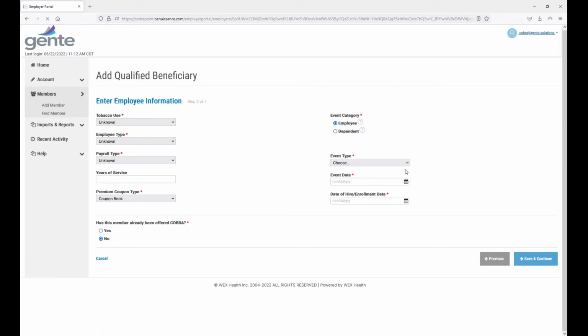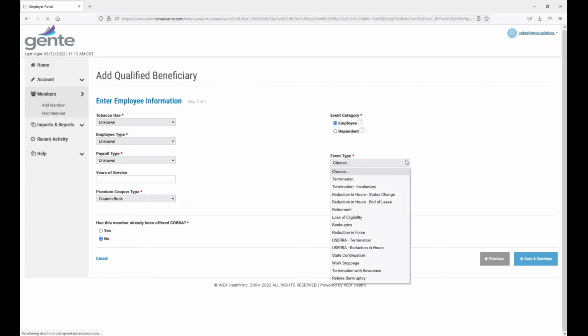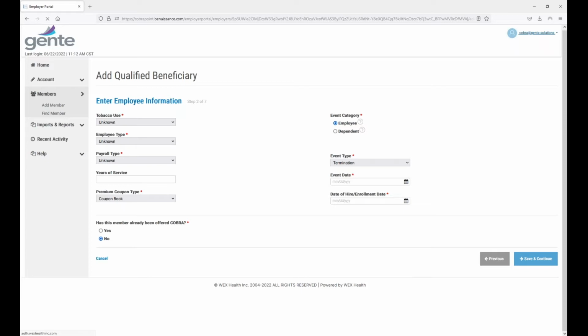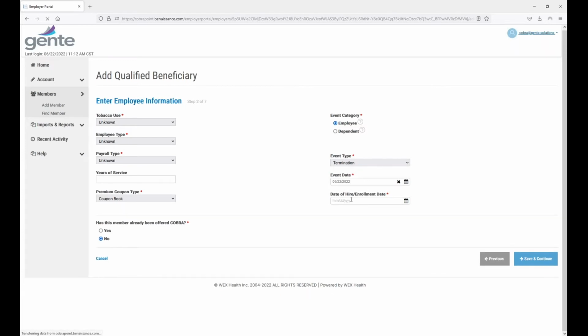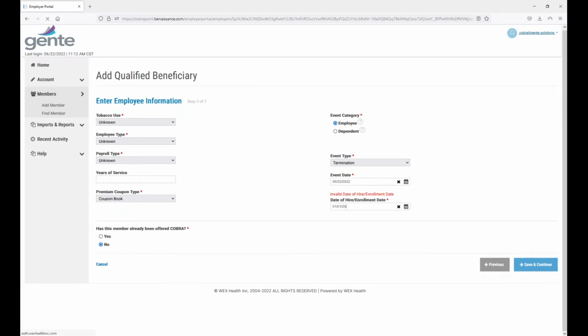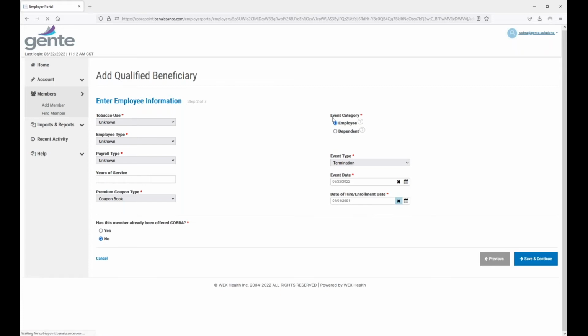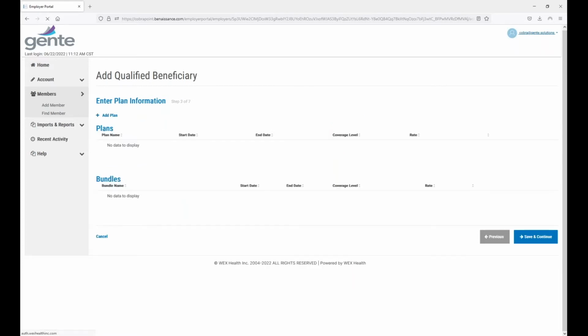We're going to go ahead down to the event type, and we're going to choose between termination, involuntary termination, reduction in hours, retirement, and there's a whole list here. We're going to go ahead and choose termination. The event date that you're going to enter is going to be the last day that the employee worked. And then the date of hire or enrollment date, you can enter either the first day that they worked or the date that they became eligible for benefits. Okay, once everything's completed, we're going to go down and click on Save and Continue in the bottom right-hand side.